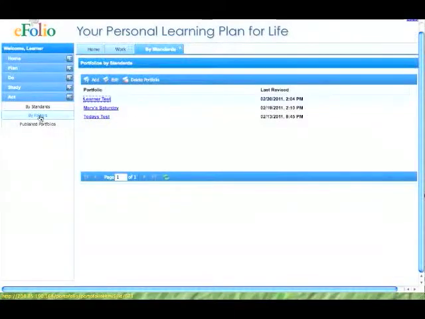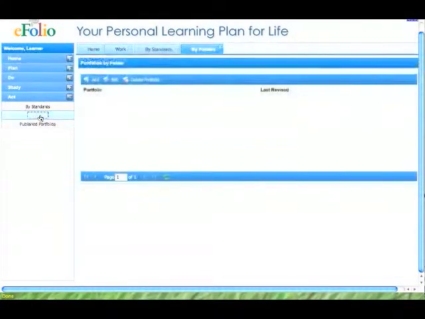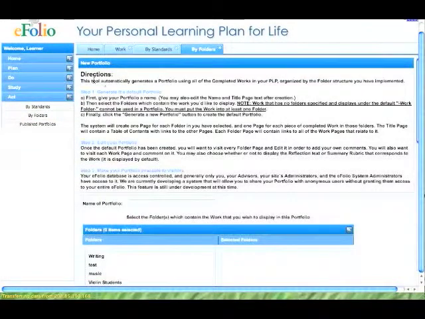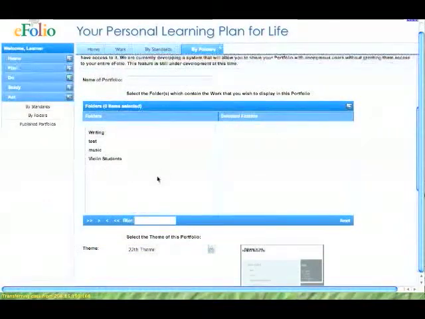We're creating a portfolio by folder. Very similar process. We go to the By Folders list, we click the Add button, we decide which of our folders of material we want to share. Maybe I only want to make a writing portfolio. I can use these arrows to move items to the right, as well as dragging and dropping things. So, and if I don't want it, I can drag it back.